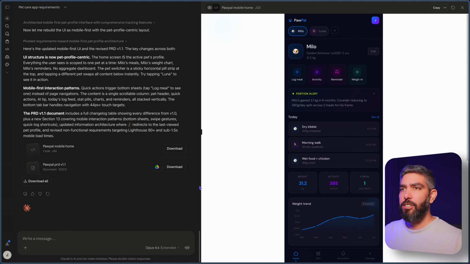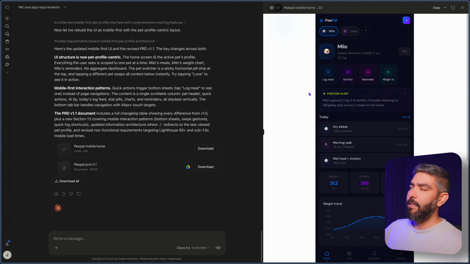It did all the changes. It gave me a new document for the requirements and a new screen for the UI. And it applied the changes perfectly. I can see now that I have a pet profile at the top, which is exactly what I was looking for. Now that I'm happy with the direction, I'm gonna go into Figma to start working on the project.